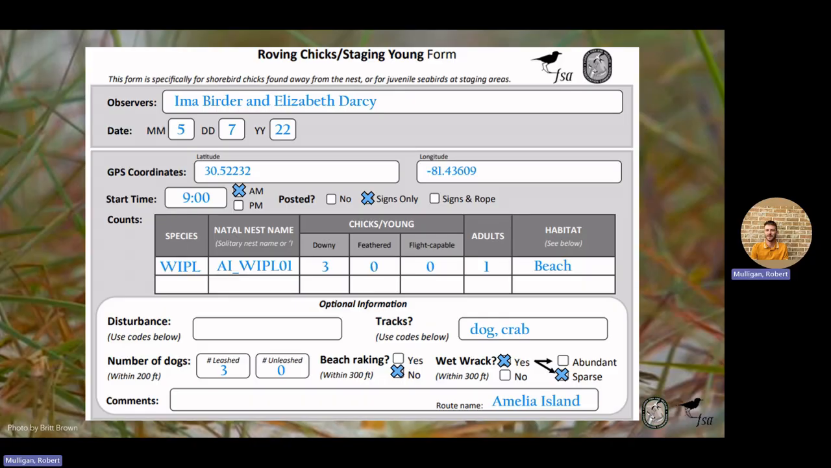This route is surveyed weekly, and the observers know that even though there are multiple Wilson's plover nests in the area, AIWIPL01 is the only one that was ever near its hatch date.